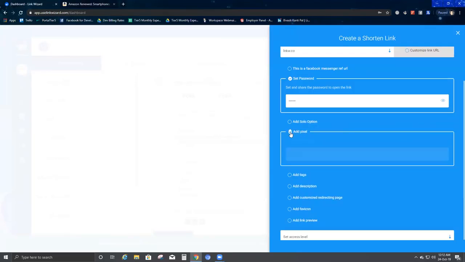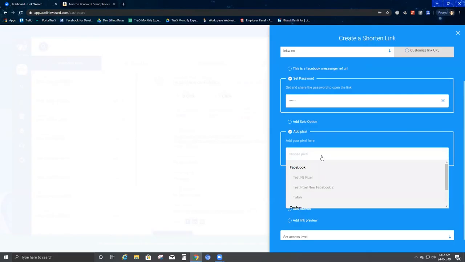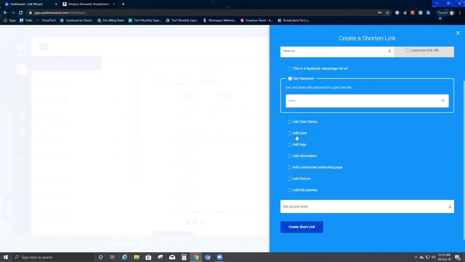Then you have add pixel. You can go ahead and add a pixel from your social profile, which has your pixel ID. You can use any of your social profiles which carries your pixel ID in order to add that. I will explain this in a later video.